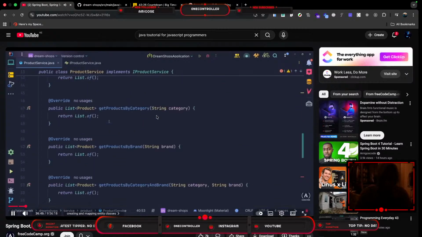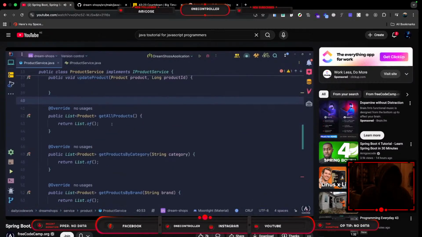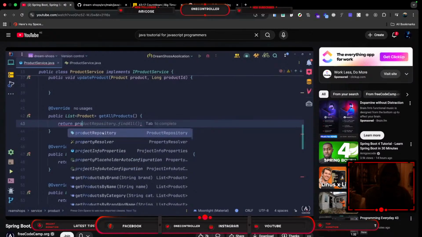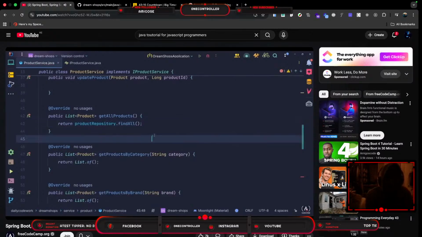They are really complex, so we're going to come back to this. So now let's find, this one is very easy. Let's find all products. So let's just say product repository dot find all. This is very easy, the easiest of all, right?